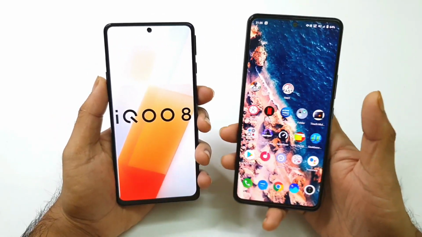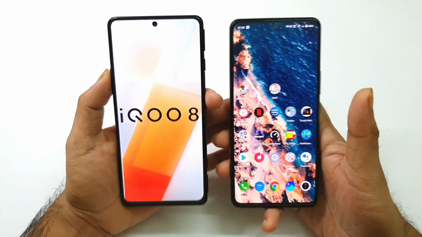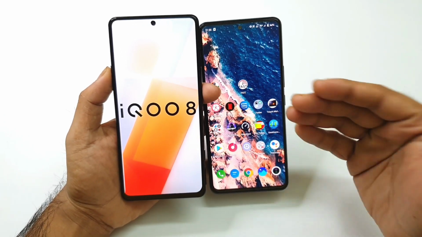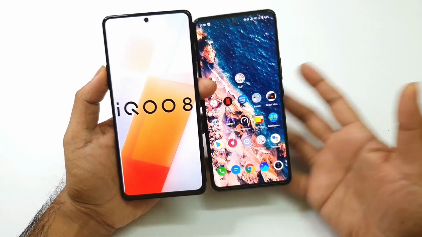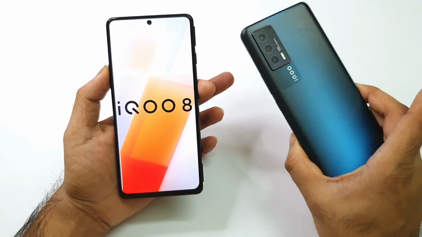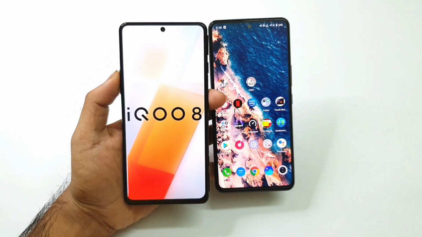Very soon we will be seeing the iQOO 8 series also getting launched in India. So it's good to know what the specifications are, and whether it is really an upgrade when you compare it with the iQOO 7 or not. That's what I'm going to check in this demonstration.